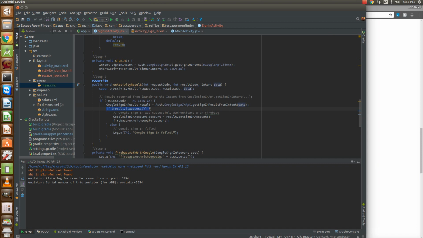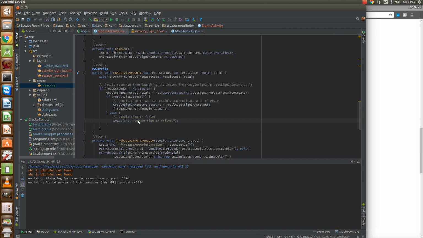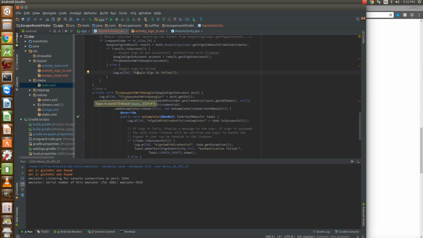If your result is a success, we're going to create a sign-in account, which is result.getSignInAccount. And then we're going to create this method in a little bit down here called firebaseAuthWithGoogle, and we're going to pass in that account. If it fails, or if it's anything else, we're just going to log that the Google sign-in failed, and you'll be able to read that in your Android monitor.